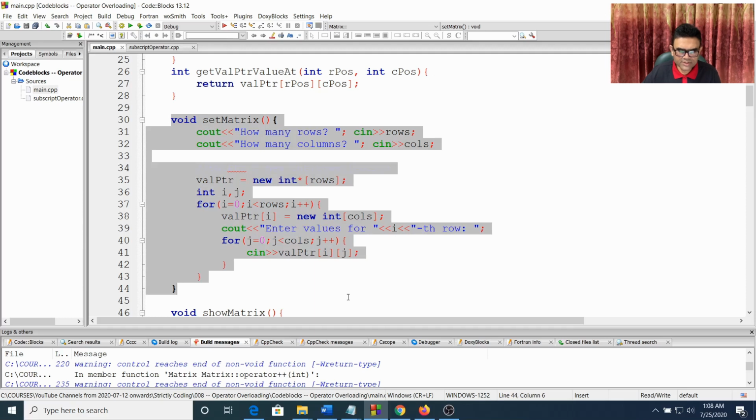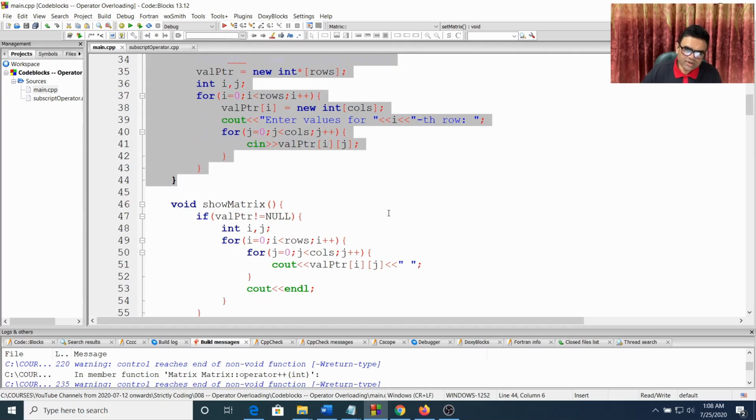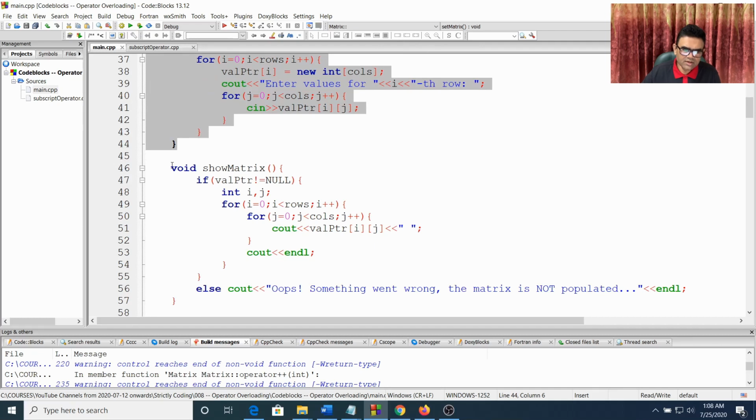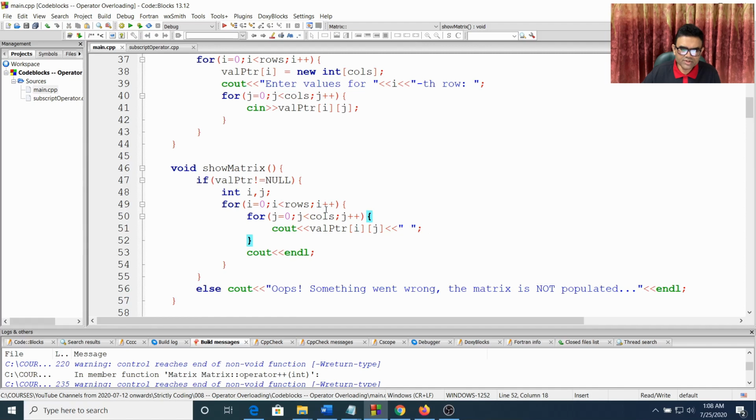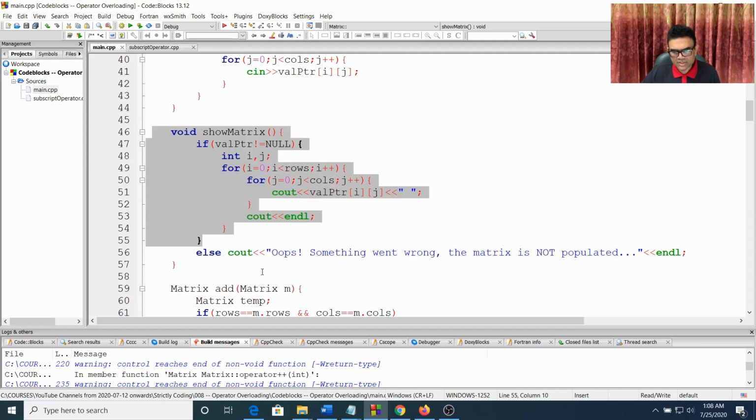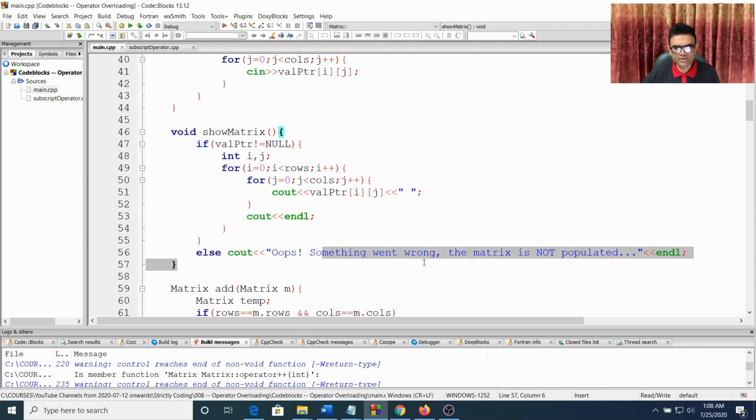Cool, nothing complicated. Now if we want to display the matrix in a row column fashion, we have written another method called showMatrix. We check if the pointer is null, which means there is no data. Otherwise we run the loops and print the elements within the row with space, and after each row we switch the line. So we see the matrix in a row column fashion. If there is no data, it will show an error message. So that's all about the matrix setup and matrix display methods.